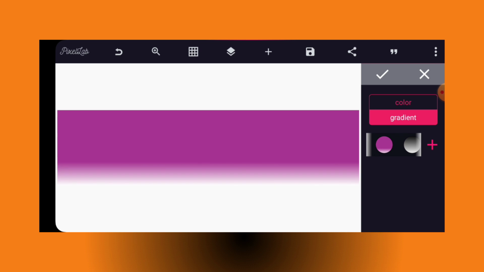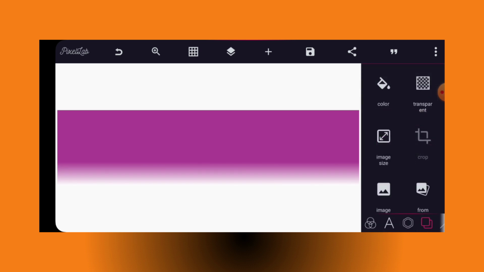Then click next on your background. Let's set the background. We're going to click on background color, then we click on gradient. I already prepared this purple and white gradient. There is a tutorial I made on how to set gradient colors, and I will leave the link to it in the video description.